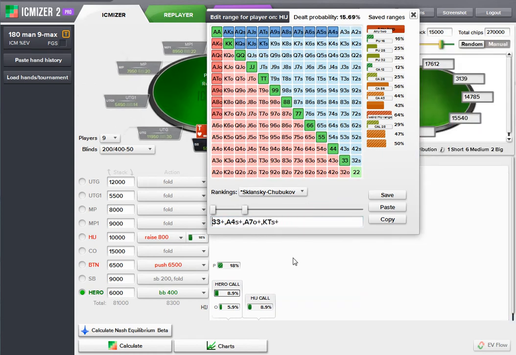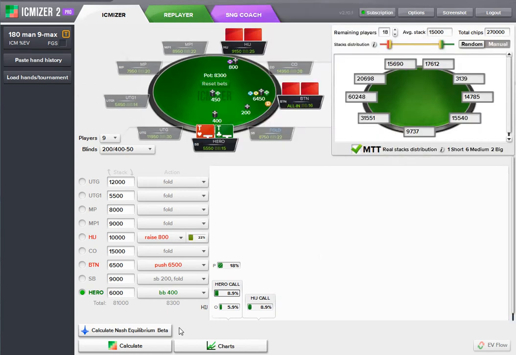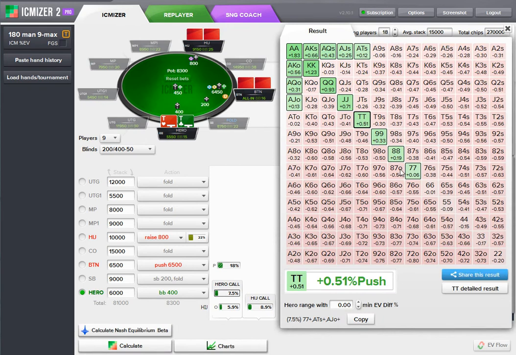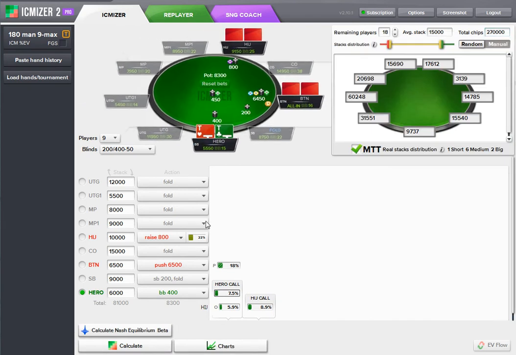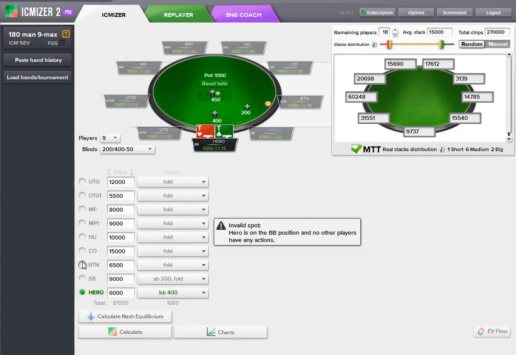Is he opening this wide? Maybe he's not opening so wide, and he's actually opening pretty tight. And this changes a lot for us. We can see that some hands which were profitable before have vanished.